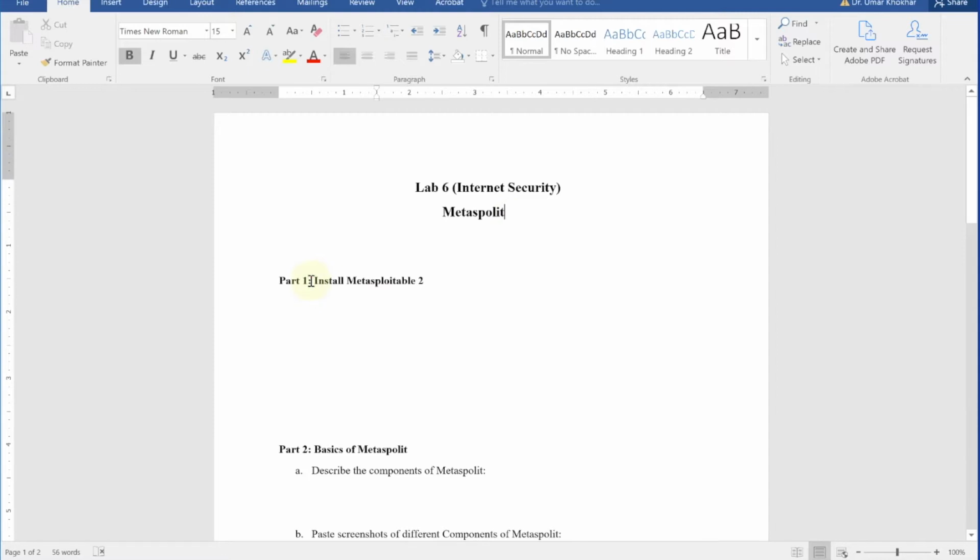In part one, we're going to install Metasploitable 2, which is an operating system we are going to use as a target for our attacks, because we cannot actually target a real-world system. Metasploitable 2 is a Unix based operating system which runs on the Ubuntu Linux distribution.